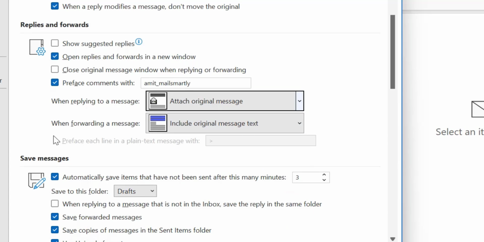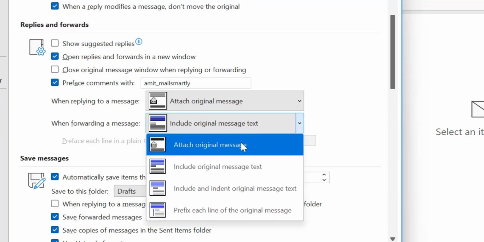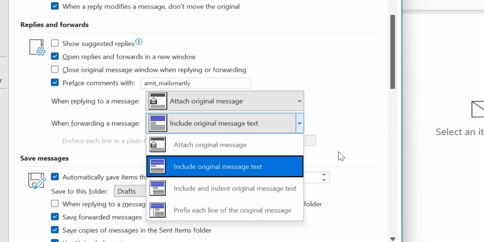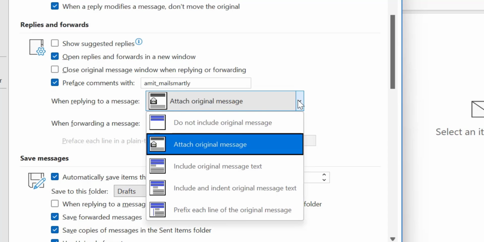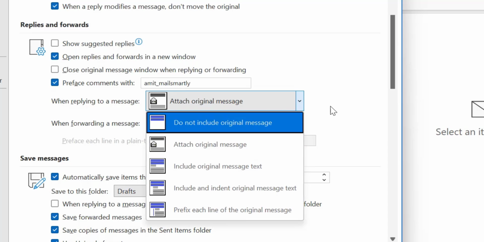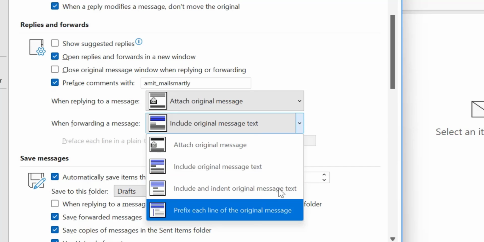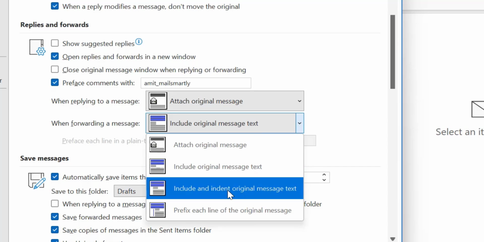Now, when forwarding a message, if I click on this drop down list, you will see all the options available in the reply to a message drop down. But the only difference is there is one option, do not include original message, which is available here but not there. So why is this option not available here? This is because when you forward a message, you are already forwarding your original message to your recipient.